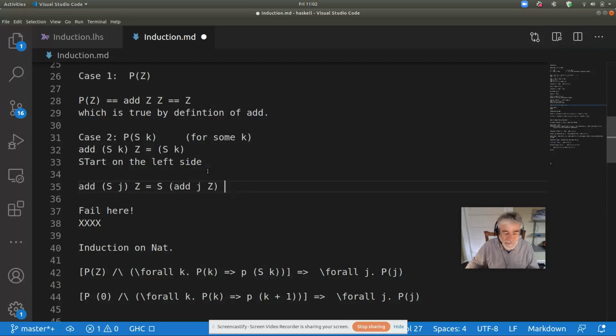We have no way to proceed. We have an S and we have something about add JZ. We can't simplify that by any rule that we have because now we could try cases again. You could really start going down the rabbit hole, try cases on J, and then you'll get stuck at this point again.